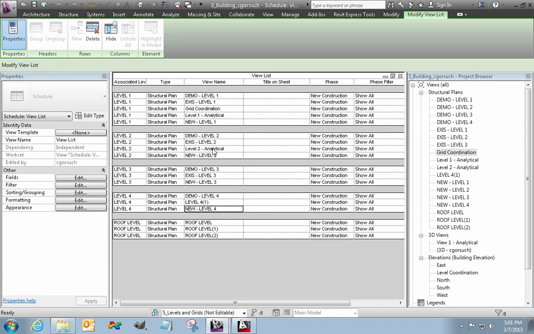Demo level 4. And existing level 4. And roof level, so it's going to be new roof. Demo roof. And existing roof. And let's see, now we go over here and we change our project phasing just like we did in the other one, or the view phasing, not the project phase. Existing. I'm going to take all of the existing, I'm going to change these to the existing phase.